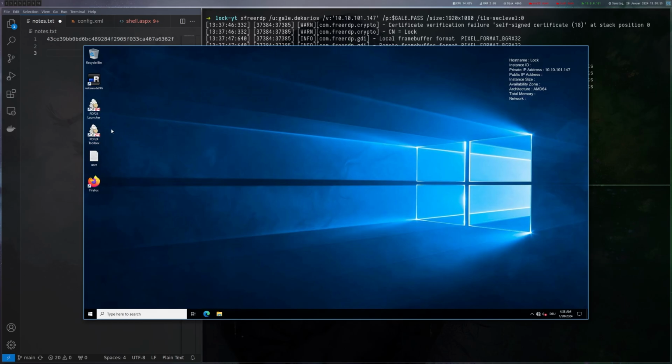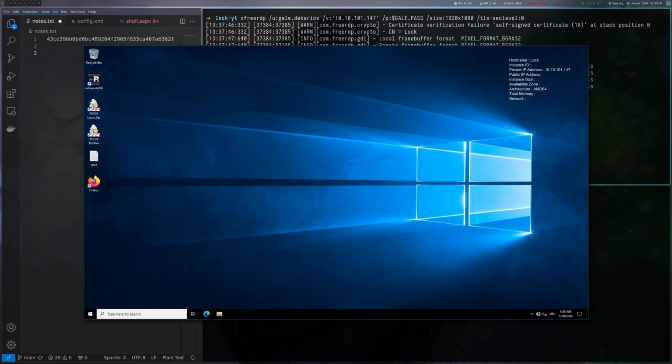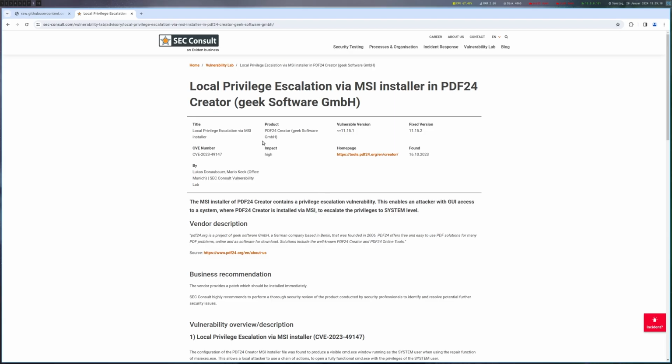But in this case, we're going straight for PDF24 because we see it directly on desktop, but it kind of looks suspicious, right? And if you look for vulnerabilities for the software, there's this great post here by Seconsult, which is describing a vulnerability in version 11.15.1 or lower. And we know from the install directory that we actually have exactly this version. So we should be good, and this should be vulnerable.